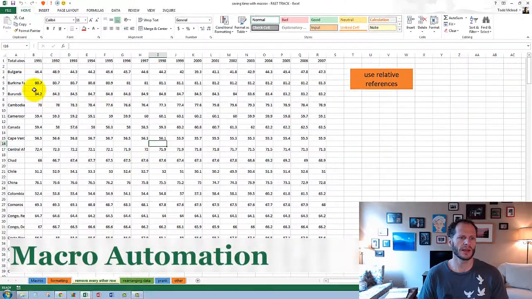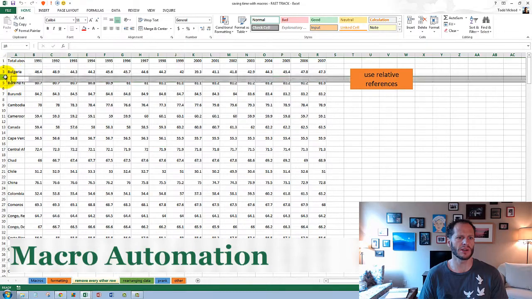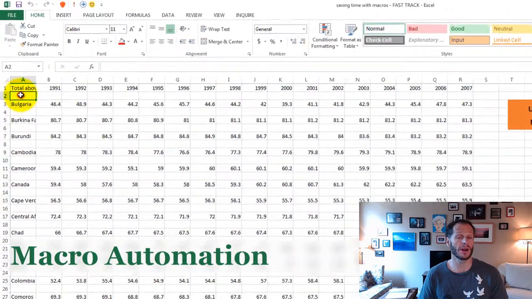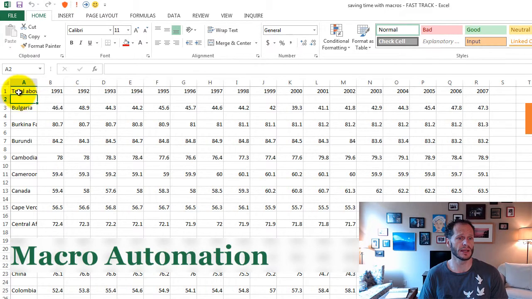Right, so here I want to use relative references for a macro. Let me show you how this one works. Let's say I have all these rows I want to delete. I could do it the way I already learned, which is to select this whole table and then sort it, and it'll sort out the empty rows. That would probably be the quickest way. But let's say I didn't know about that.